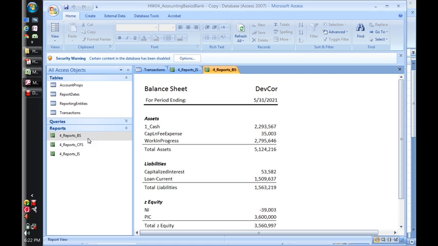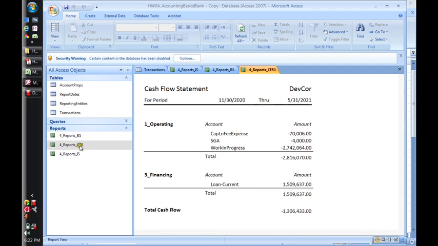The liabilities, we still have half of that capitalized loan interest or prepaid expense account there. We have the principal for the loan, the draws we've taken out so far. The net income, we have our minus 39,000 and our paid in capital of 3.6 million. And I think there's only one left, right? And that's the cash flow statement.